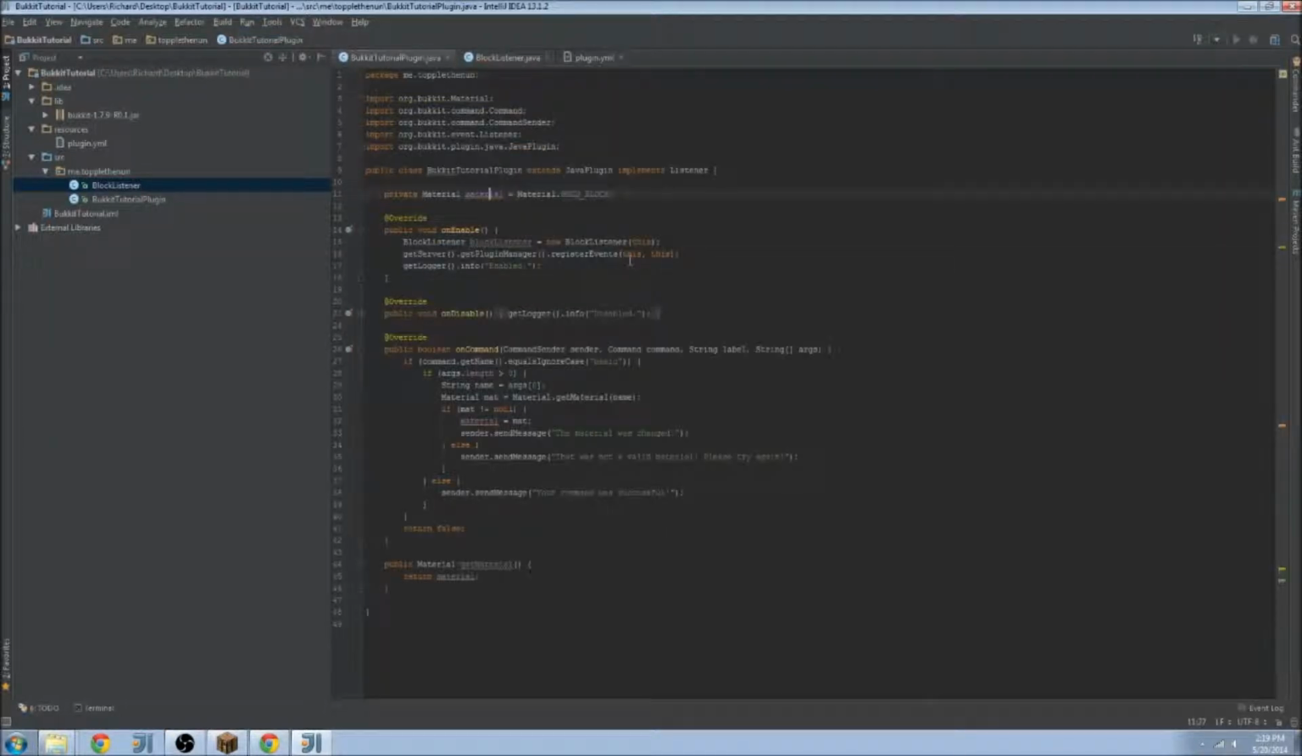So now if we remember that the register events accepts a listener as the first parameter, and we pass in block listener, this now does the exact same thing that our plugin just did. We punch blocks; they turn into different blocks, and if we change the block using commands, then it does the same thing.